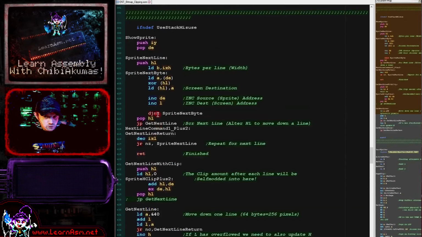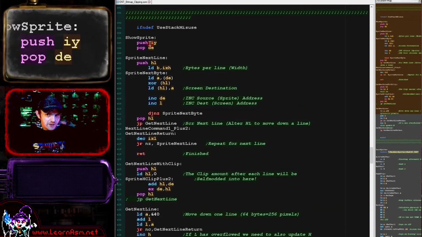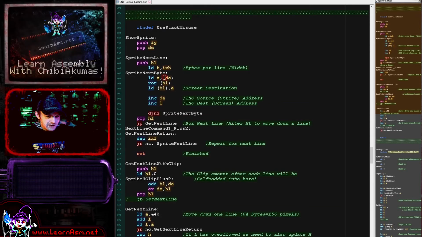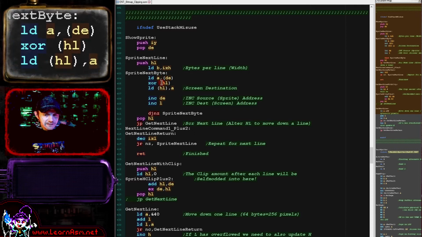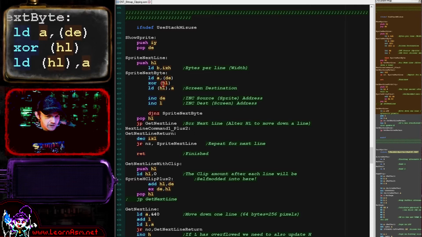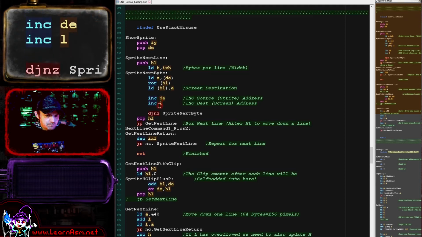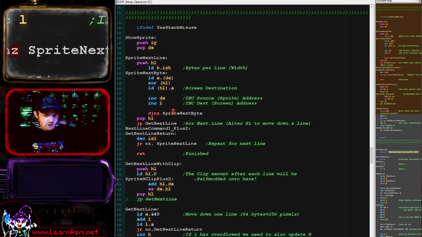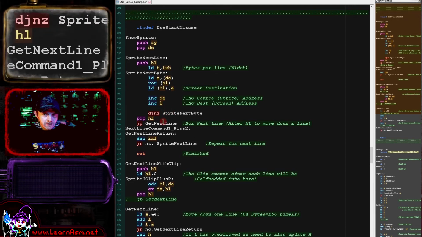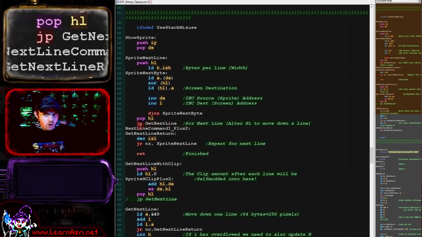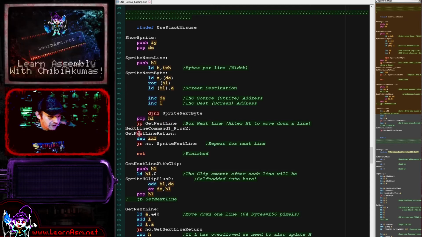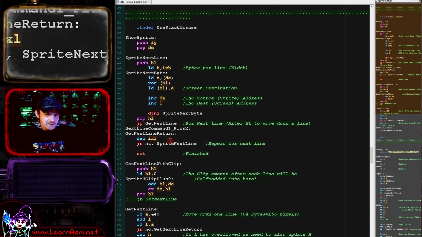Our sprite drawing routine is basically just transferring data. We've got our source bitmap in IY, but we're moving it to DE for speed here. So we're repeatedly XORing the source bitmap data with the screen. We're increasing the memory address of the source bitmap data and the VRAM destination here. We're repeating until we've done a line. We're then running our get next line routine, and that will be self-modified, altering that if we need to clip after each line. If not, we just repeat until we're done.